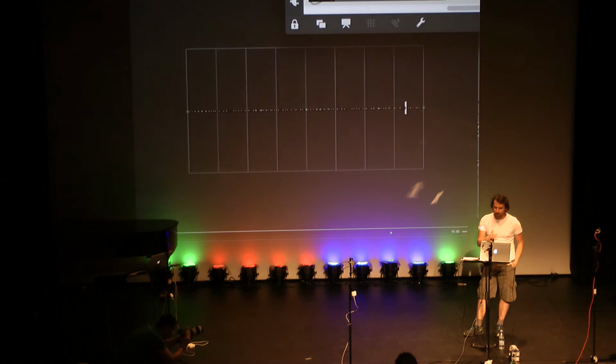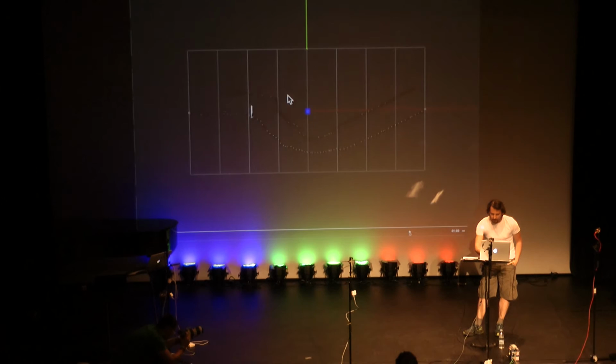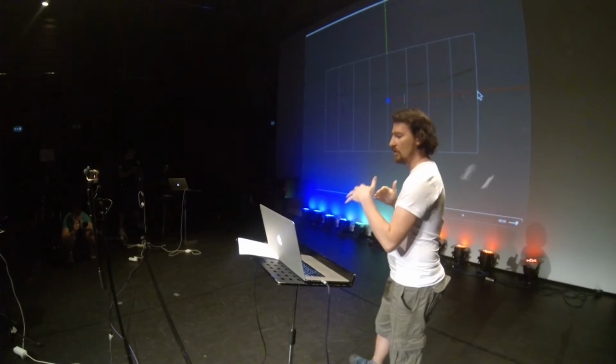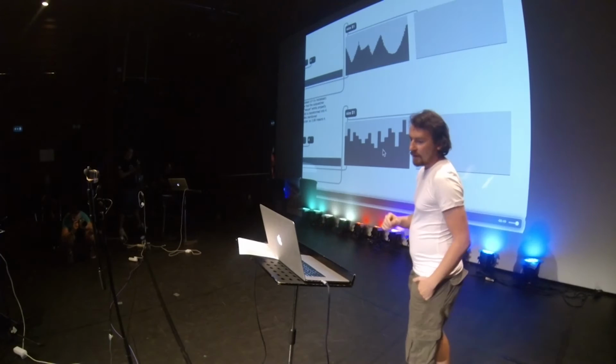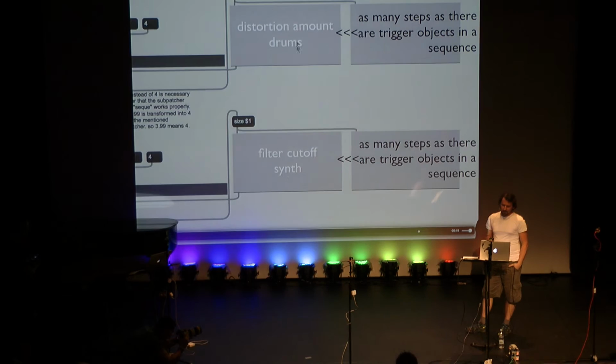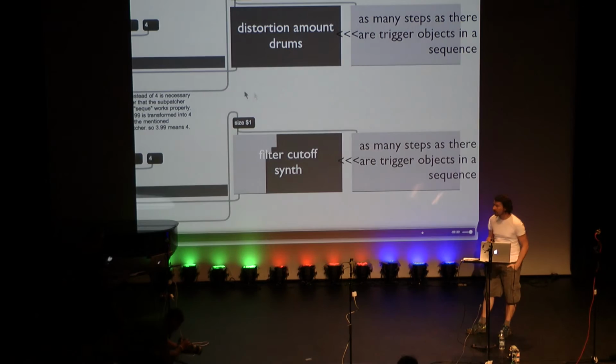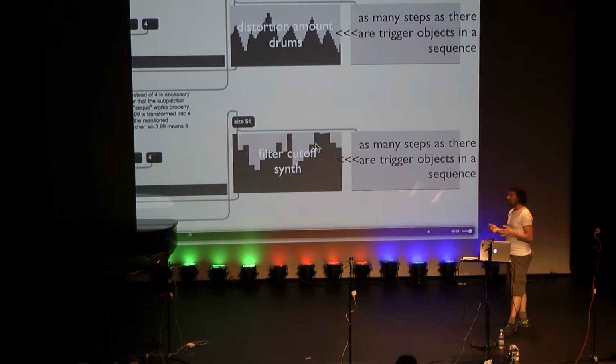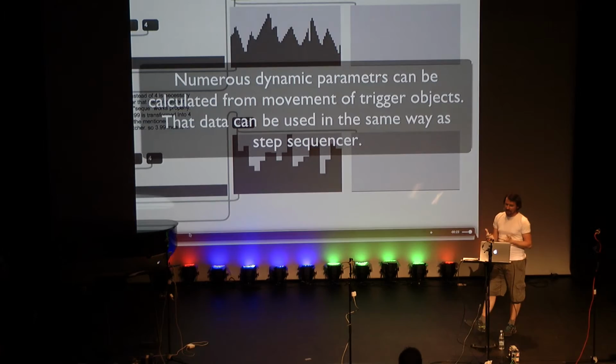Okay, if I move this a bit further. Here we have synth sequence and drum sequence in different layers, which gives us even additional temporal shift between the layers, and we can have as many layers as we want. This is a step sequencer that just assigns whatever parameter values to each individual trigger object. And instead of using a step sequencer, we can also calculate physical parameters from the movement. So, for instance, speed, velocity, acceleration, and use this data instead of drawing them by hand.